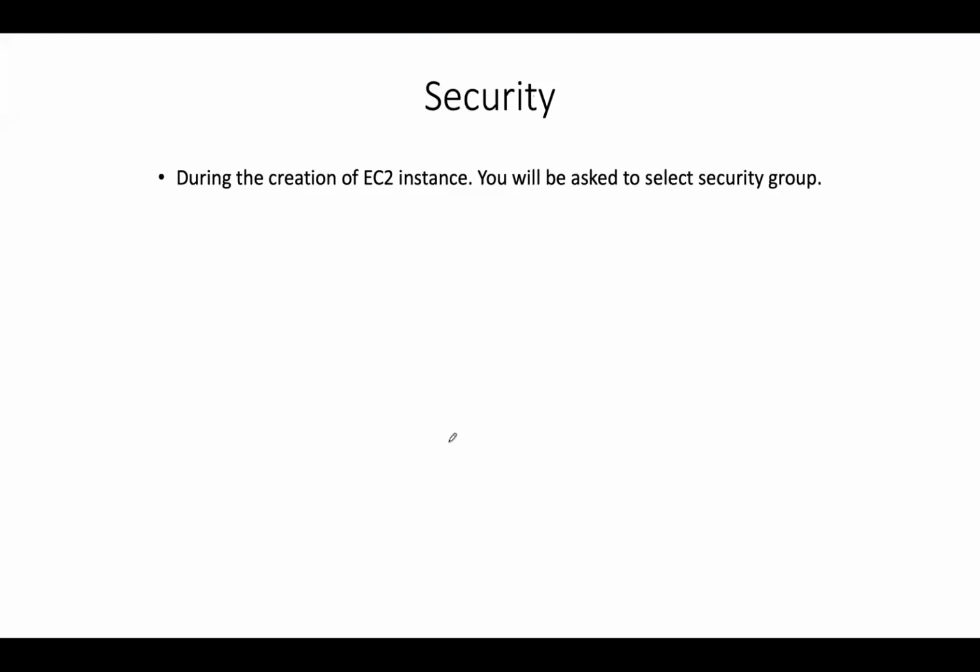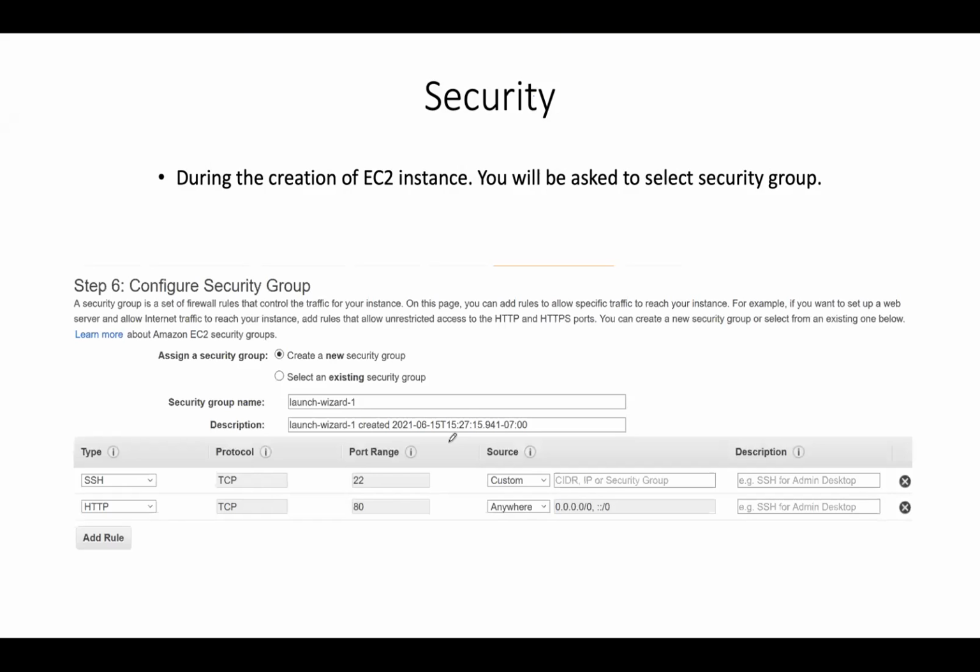Next one, the security. During the creation of the EC2 instance, you will be asked to select a security group, right? If you see this image, what is a security group? A security group is essentially an instance level firewall allowing you to restrict both ingress and egress traffic by specifying what traffic is allowed to communicate with it. You can restrict this communication by source, port and protocol for both inbound and outbound communication.